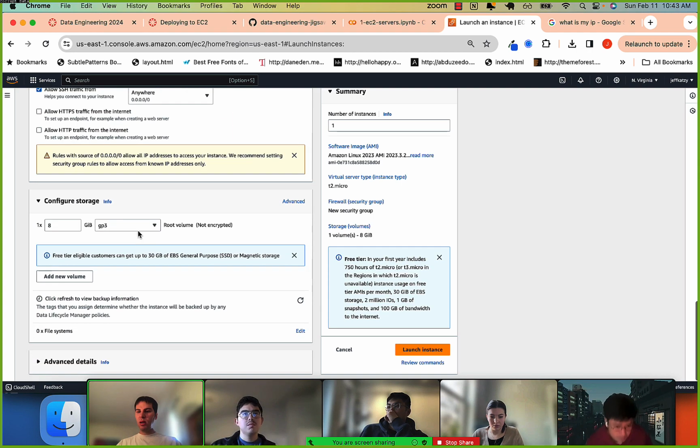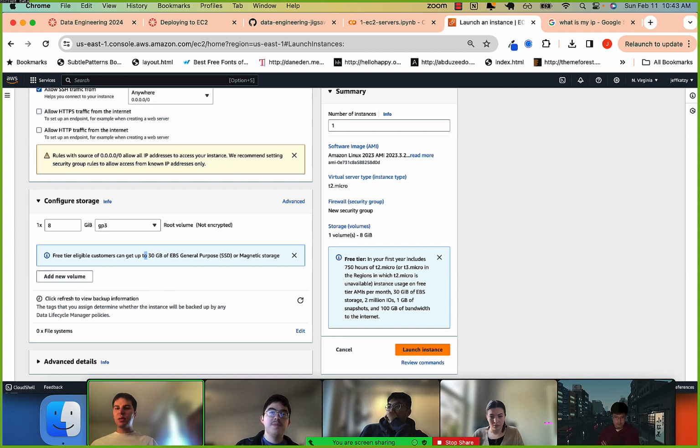And then remember we said that this is kind of separate, the EBS volume, the hard drive. It gives us a certain amount of hard drive. This is fine. We're not going to be paying for this, which is what we want, 8 gigs. It says we're eligible for up to 30 gigs, but I don't think we need it.